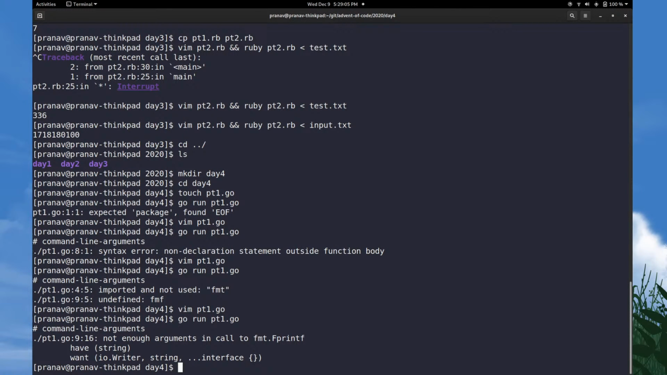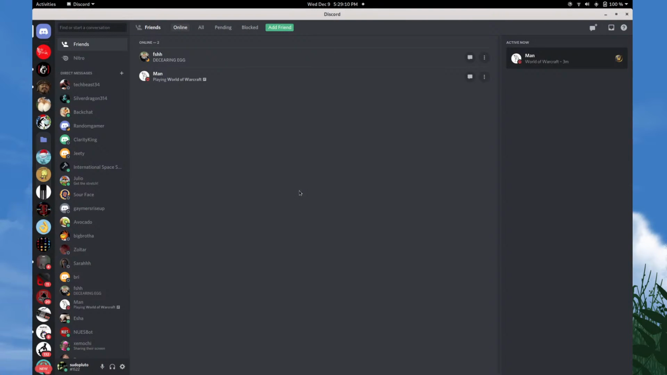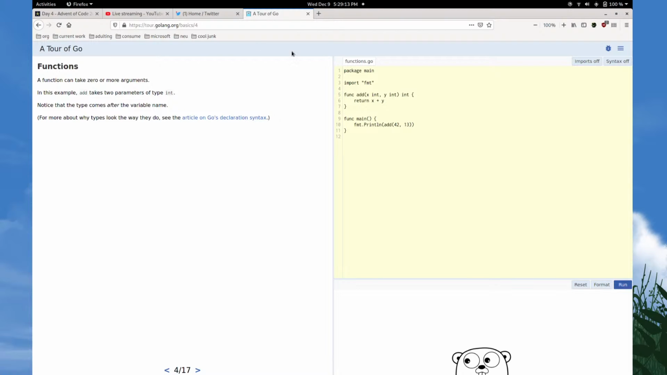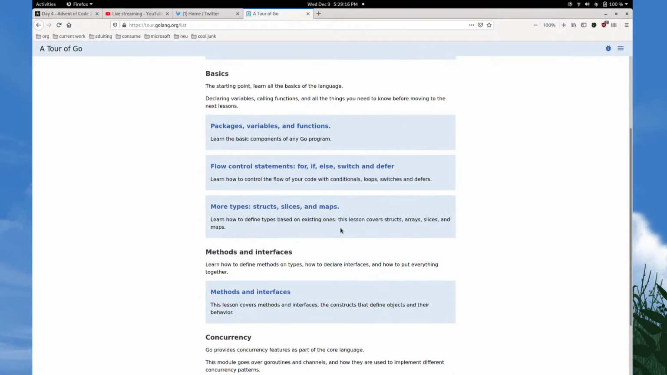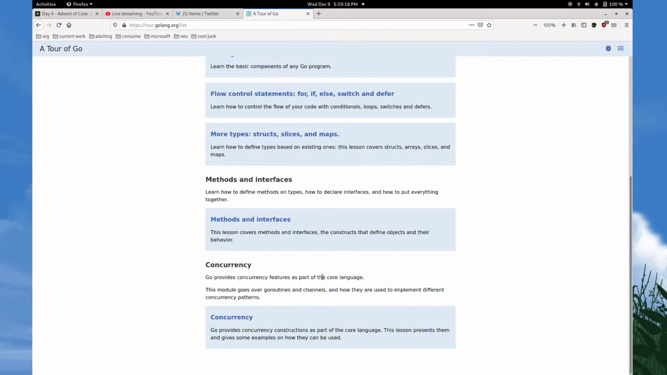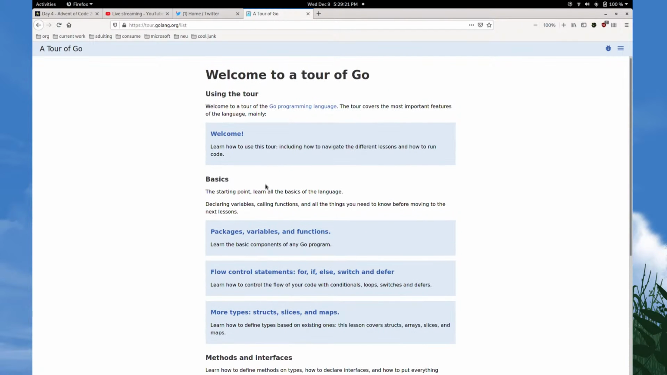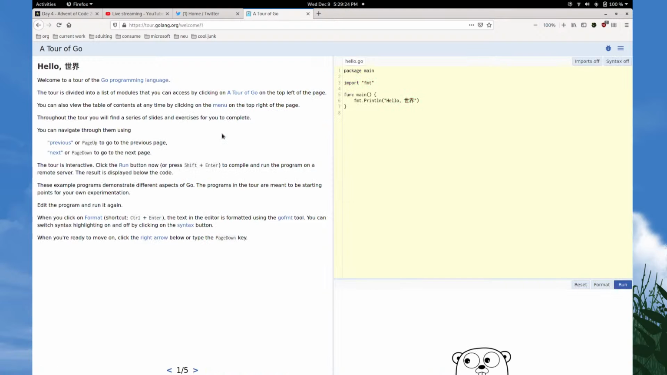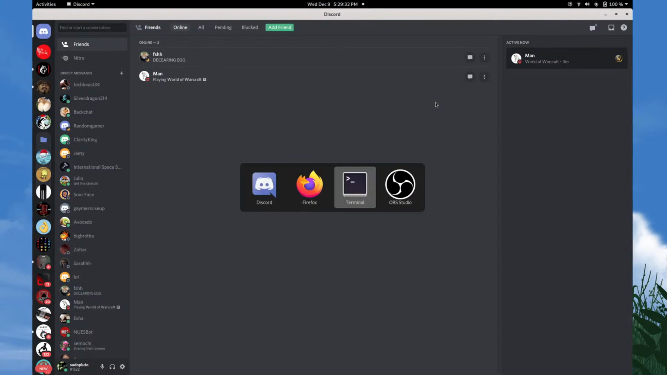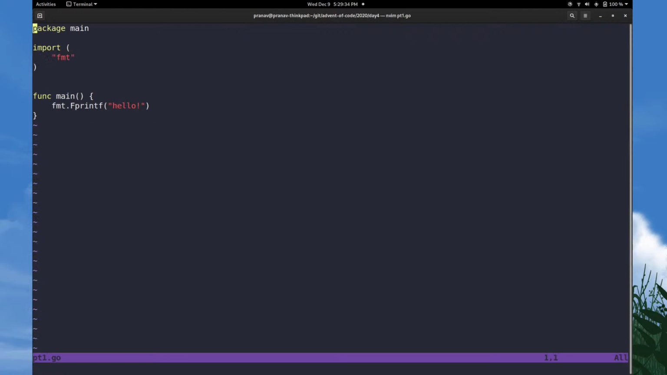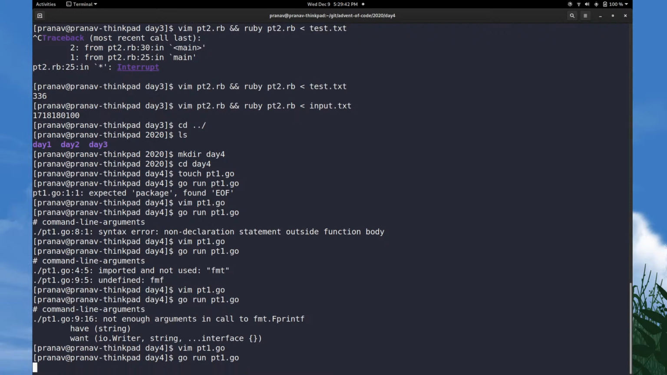Not enough calls to format fprintf. Sorry, what? What's happening here? I did Go relatively recently. How am I forgetting stuff? Please tell me, how do I print? Println. Oh, I think for fprintf, that's like file printf, so I would have to use like stdin. But yeah, let's just use Println. And this time we should have liftoff.